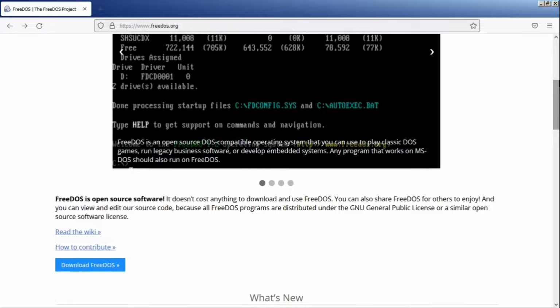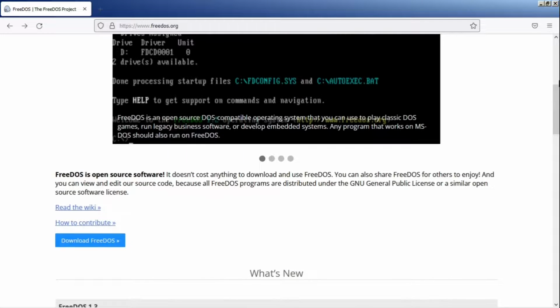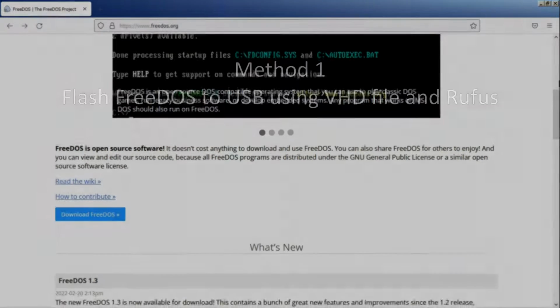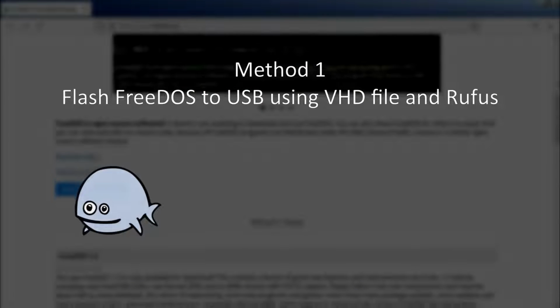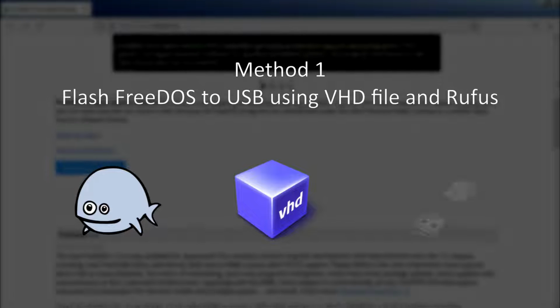Before we go, I assume you know about creating a VM and Windows utilities. Method 1. Flash FreeDOS to USB using a VHD file and Rufus.